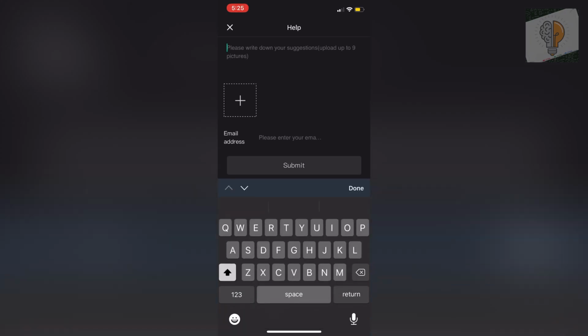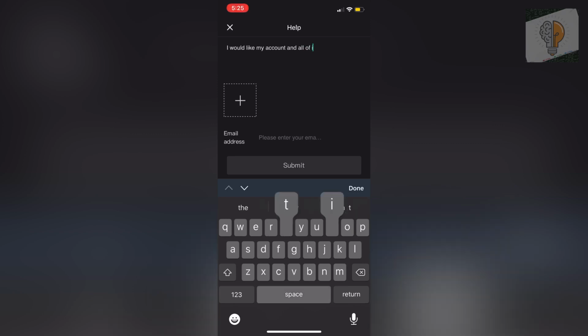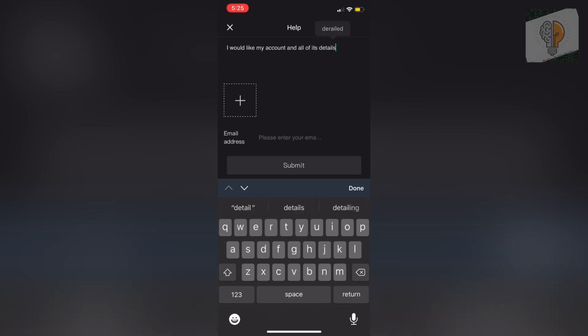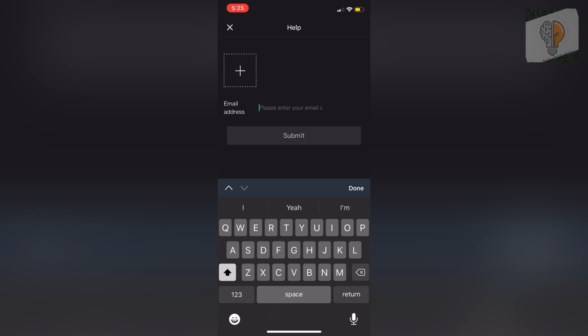So you just want to say, I would like my account and all of its details and data to be deleted. And then you just put your email address that you signed up with. So I'm just going to do test for now. But you just put your email that you signed up with, and then you would just click submit. And then within 24 to 48 hours, you hear back from the support team that your account has been deleted.